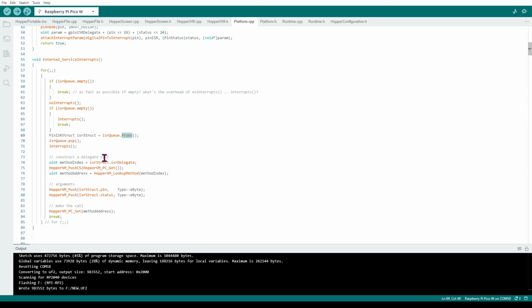And I turn on interrupts here again because this is only managing the queue. It's not really managing interrupts. It's managing the queue of future interrupts. So after that, I can continue at my leisure in the Hopper VM code.